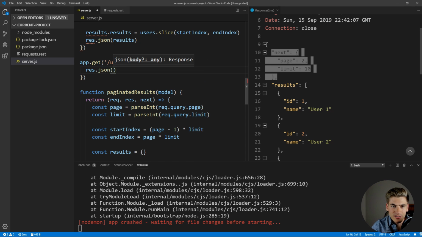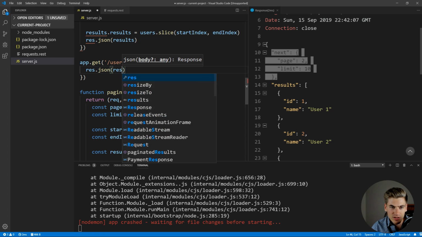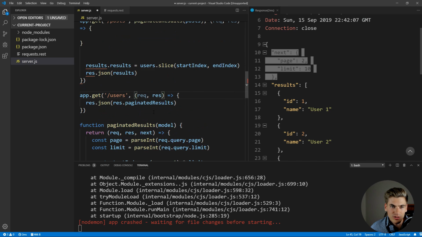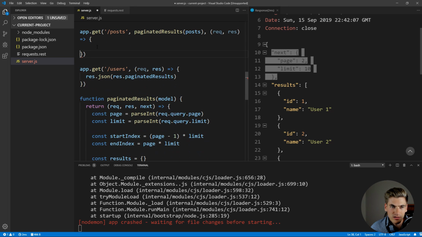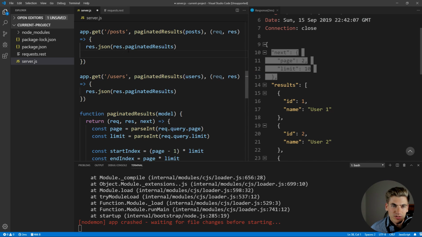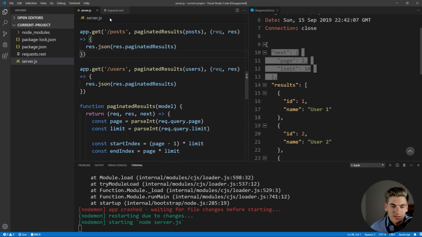And all we need to do is send down our paginated results. So we can just say res.paginatedResults. And all we need to do is make sure that inside of here, we actually do paginatedResults and we pass it in the users. So just change this post to users here, and we can do the exact same thing in our post up here for paginatedResults. Let's save that.